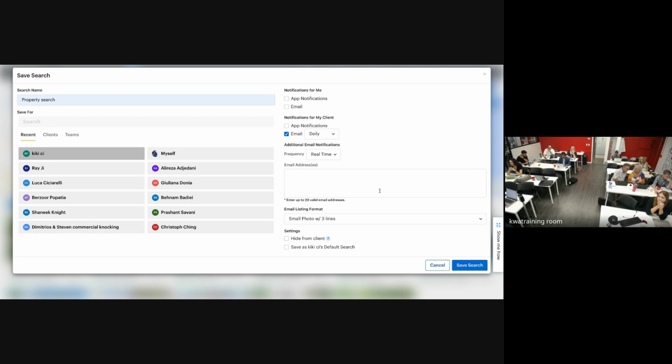Before I move on from this, there's two other settings at the very bottom of this card. You can hide this search from the client. So let's say you have a client that is modest and doesn't want to spend over $1 million, but can afford like 4 million. And you want to create a saved search for 1.5, just to show them what's on the market, but you don't want to show that you've created that search. If you press hide from client, this doesn't show anything to them. If you press the email, it won't email them because it's been hidden.